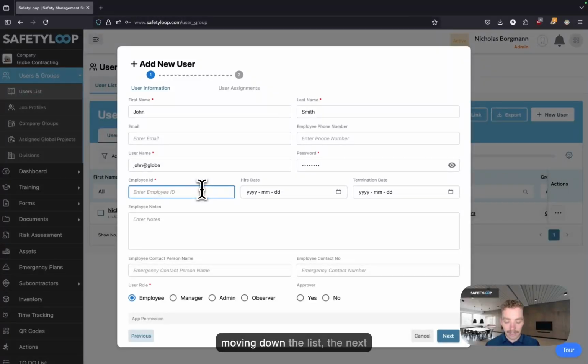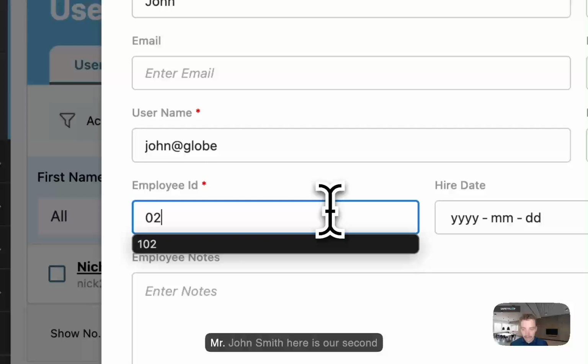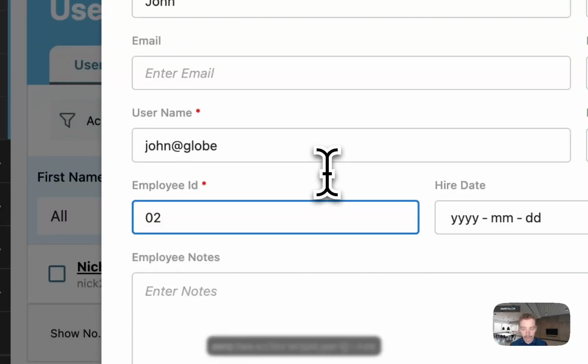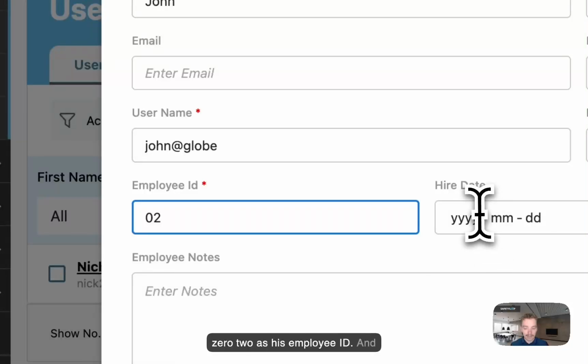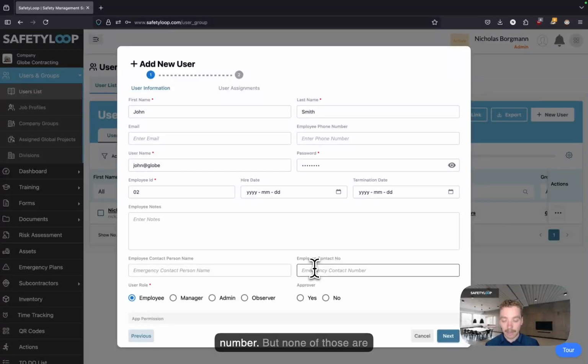Then moving down the list, the next mandatory is employee ID, and Mr. John Smith here is our second employee, so I'm just going to do 02 as his employee ID. And in between this, we have a couple extra fields which can be useful for adding any info you need, like a hire date when they were hired, any employee notes, anything you want to list there, emergency contact person name, and emergency contact number. But none of those are mandatory, so we're not going to bother with them right now. They just are there if you need them.